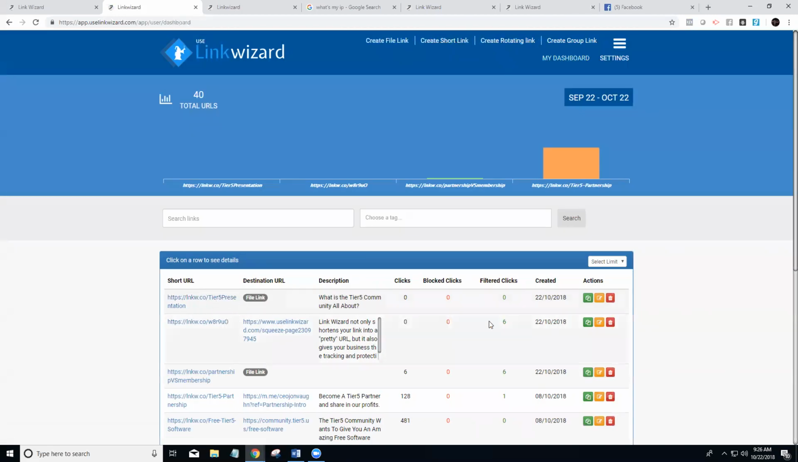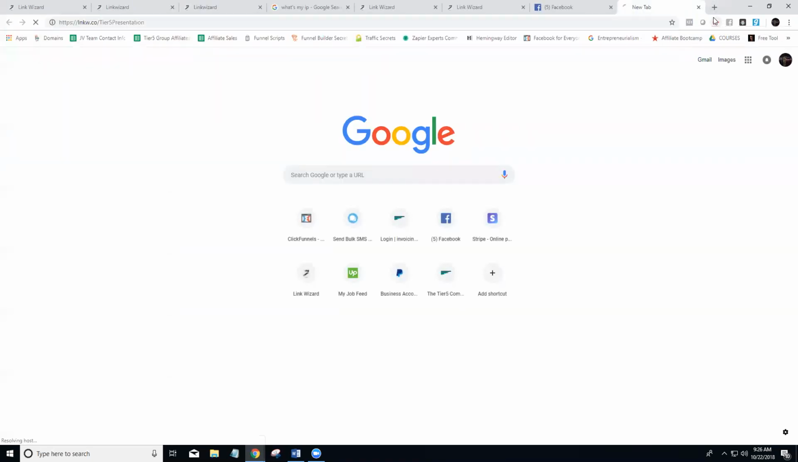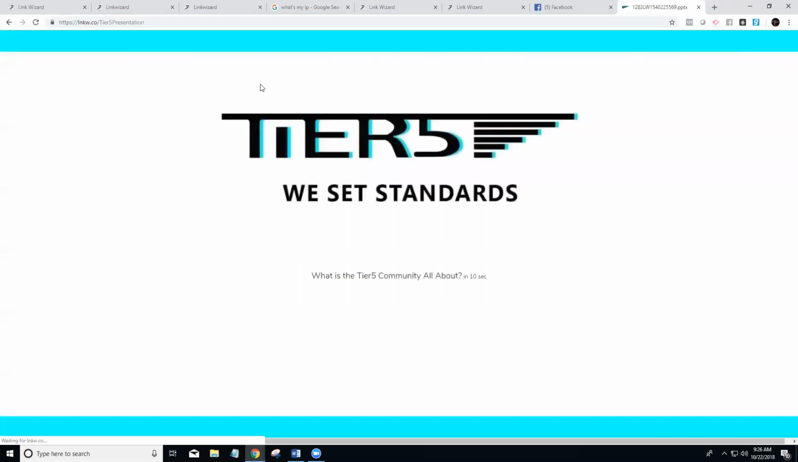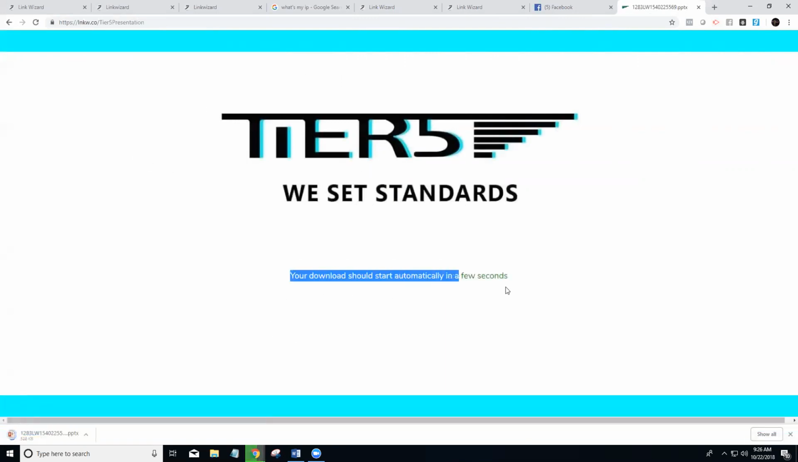Now here's that file link that I just created. Let's go ahead and copy this and paste it in here. You can see here is my custom redirection page. This is that custom page that I set. What is the Tier 5 community all about? There's my image. Remember, by default, I have no redirection page. Now it's actually going to say your download should start automatically in a few seconds. And here is my downloaded file right here. This is the same file that I uploaded. So this has downloaded my file.